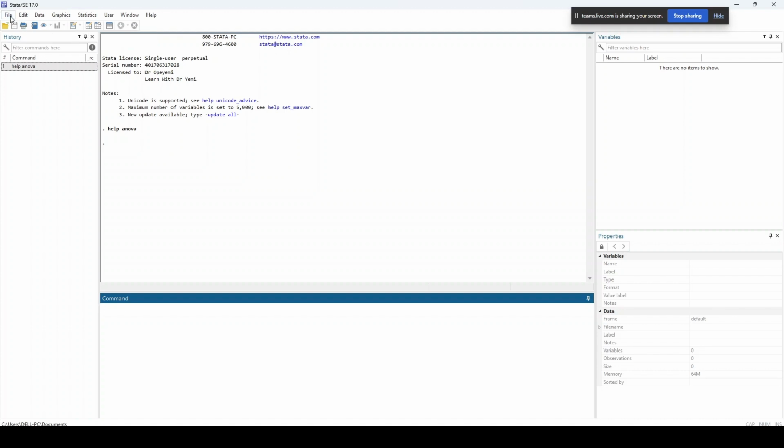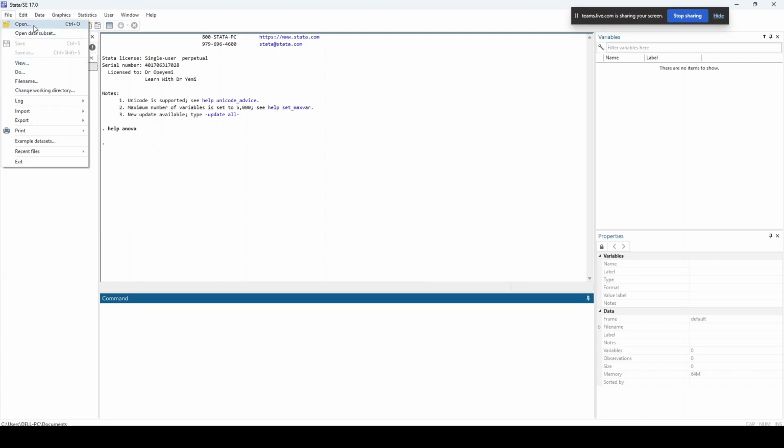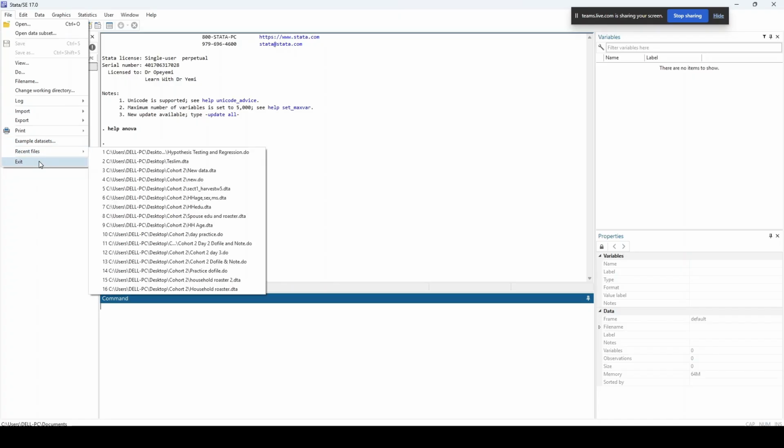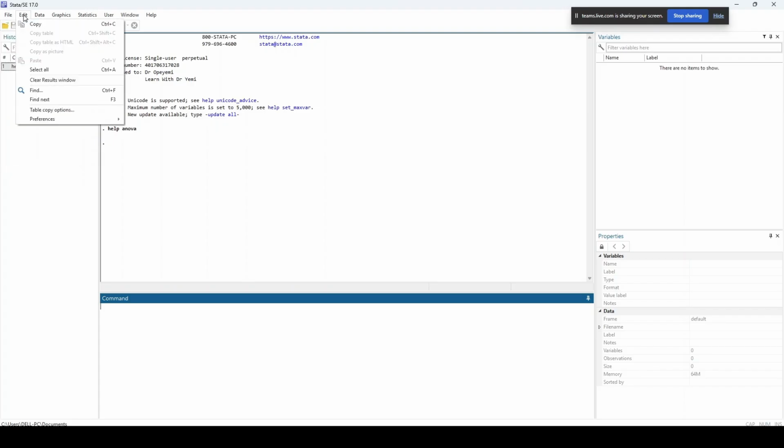Then up here you have file. Click on file. What do we have inside file? We have view, do file name, change working directory, log, import, export, print, an example data set, recent file, and exit. Good. So that is point and click for you. That means if you know what you are looking for, you can easily go there and say, oh, this is what this means. You can change your work directory. I will still talk more.